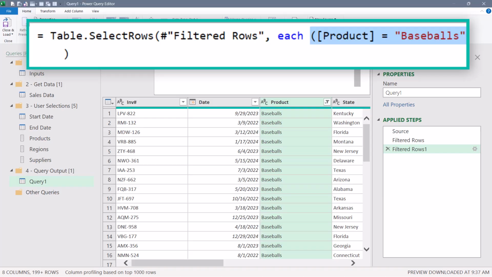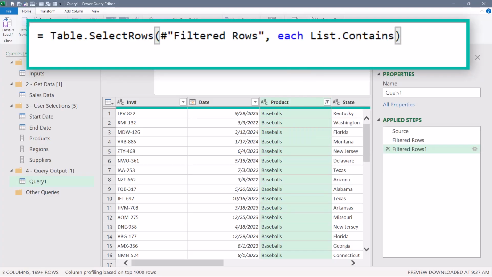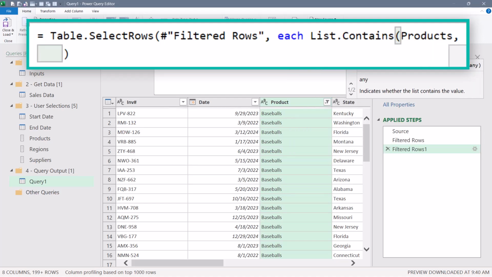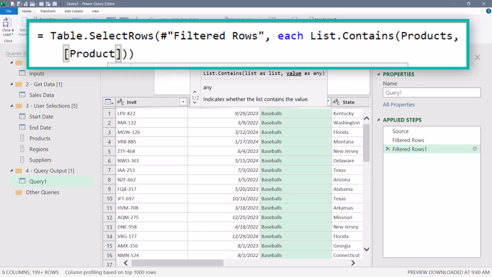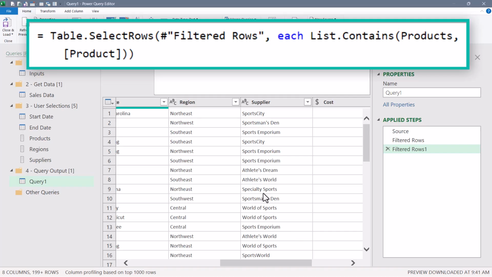So after the each, we'll delete what we have, and we will replace that with the List.Contains function in parentheses. For the first argument, it needs a list. That will be the products query list, comma, which column am I scanning in this particular table? That will be square brackets, the products column. We'll hit check.